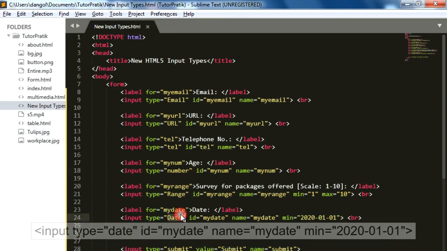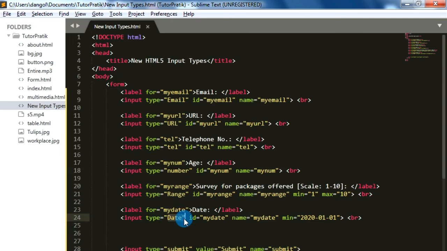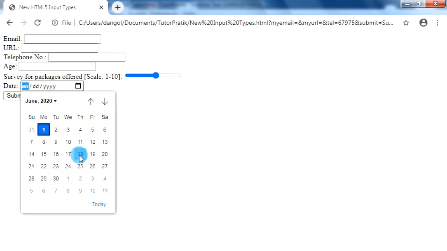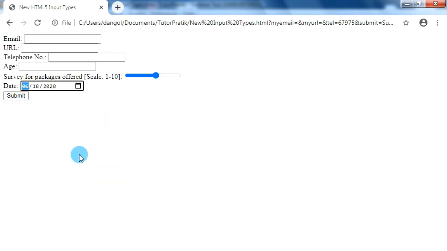This input type contains only date in year, month, and day format. The time part is not supported by date type. By using this date input type, we can open the calendar and choose the required date.